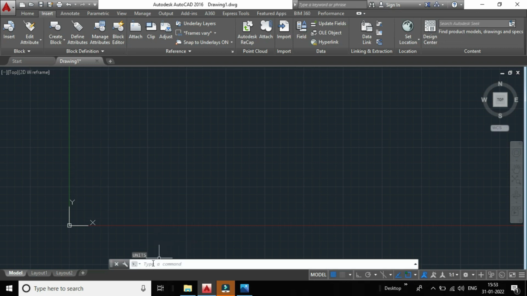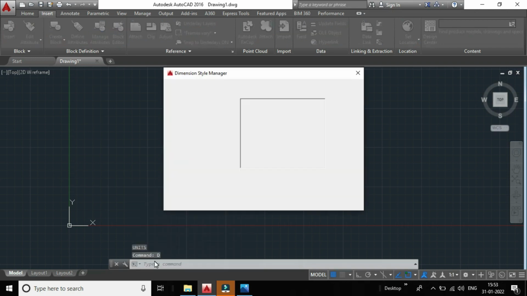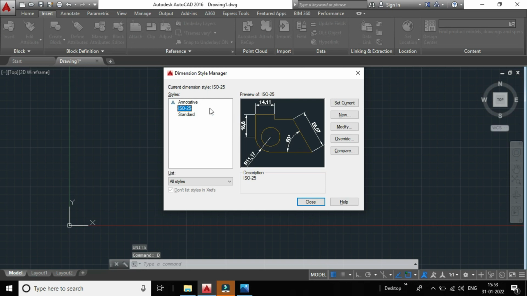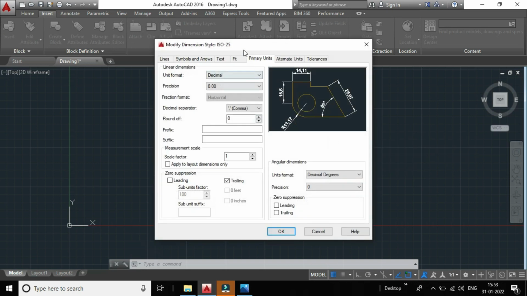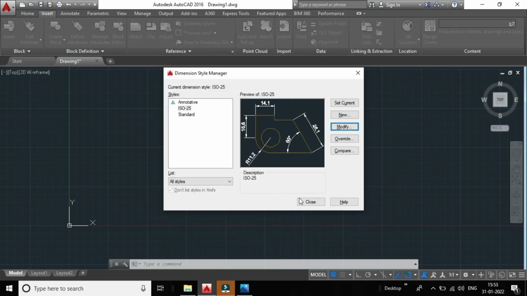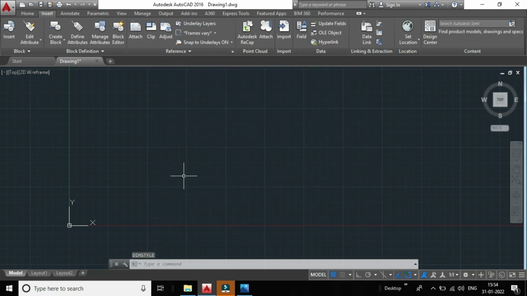Next we are going for the dimensions, so click on D, enter. After clicking that, we are going to give the dimensions. For that, let the dimension be decimal only, so precision be 0.0. Click on OK option here, click on close option here. So the dimensions have been given.